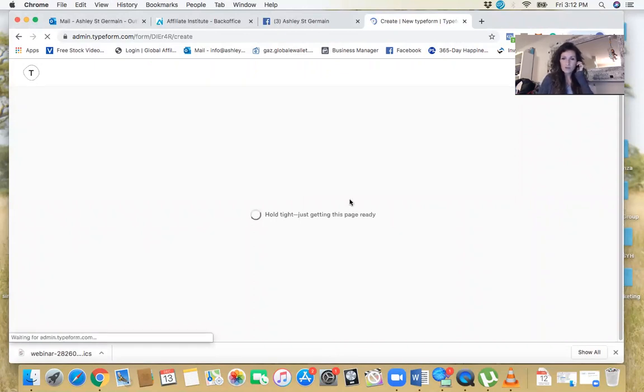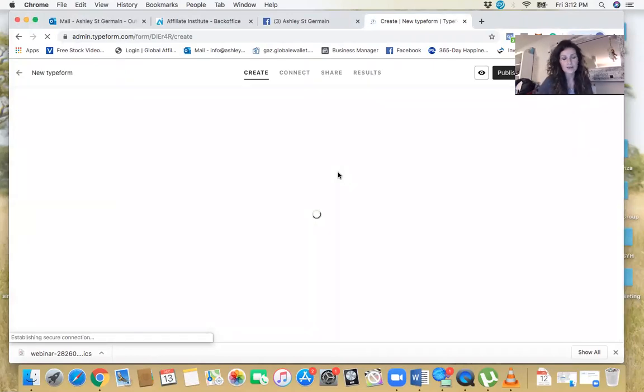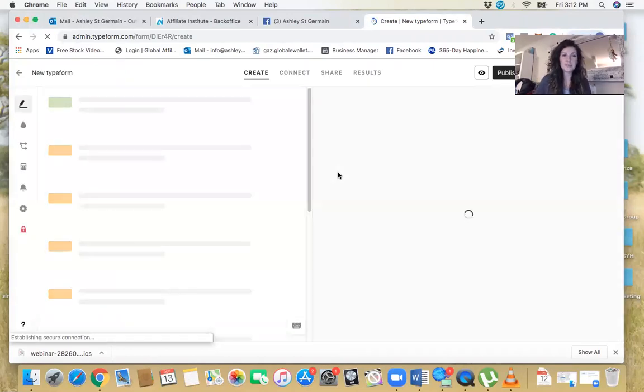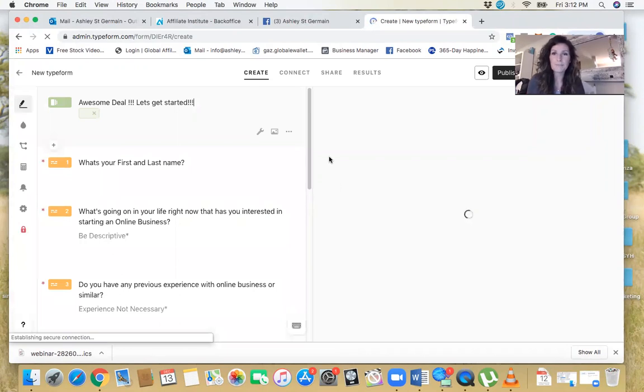So this is called Typeform. This is the one. There's many different surveys that you can use. There's SurveyMonkey and there's a whole bunch of different ones. I really love the layout of Typeform.